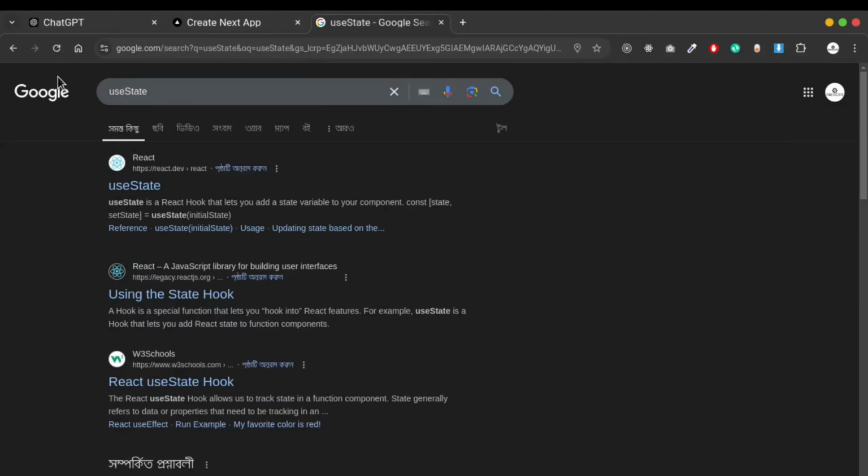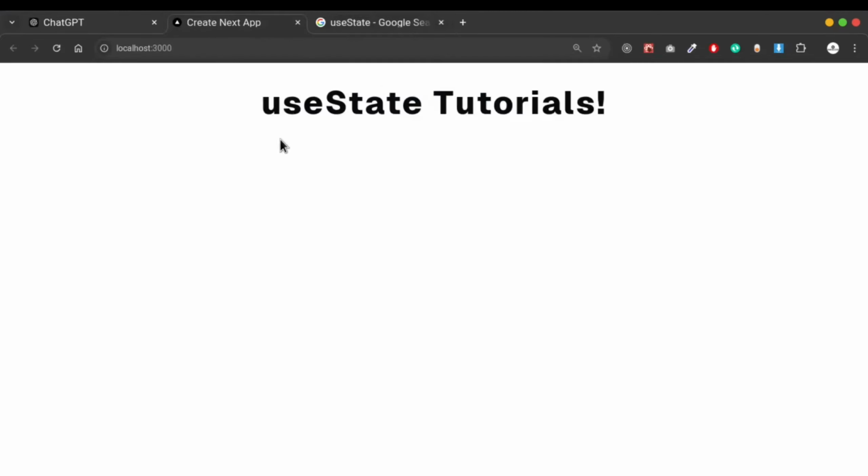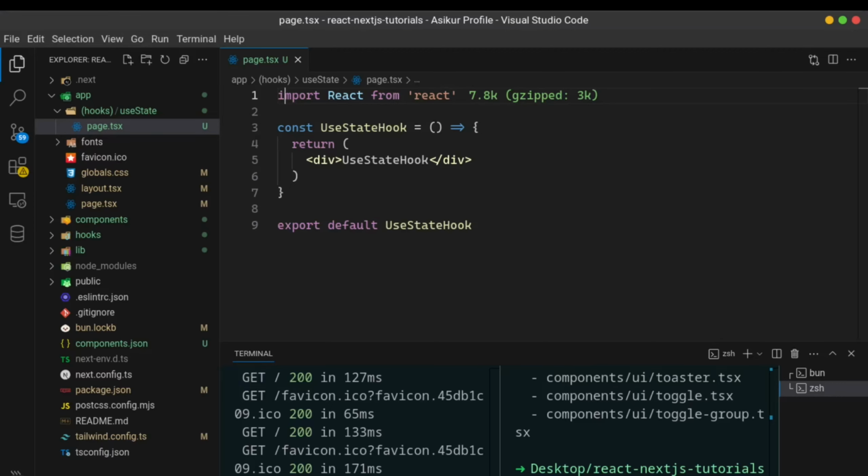The most important hook in React.js is useState, and it is a very important hook that we need to use everywhere to make our component dynamic. Today we will learn how to use useState in our Next.js app. Next.js and React.js are similar, but Next.js has additional features like server-side rendering, static-site generation, and file-based routing.